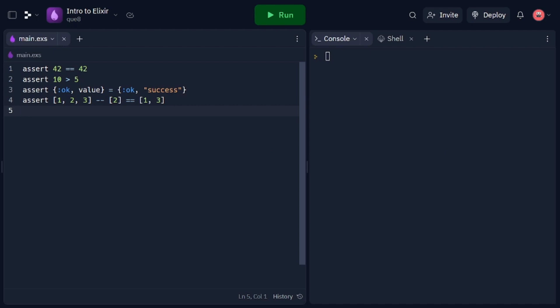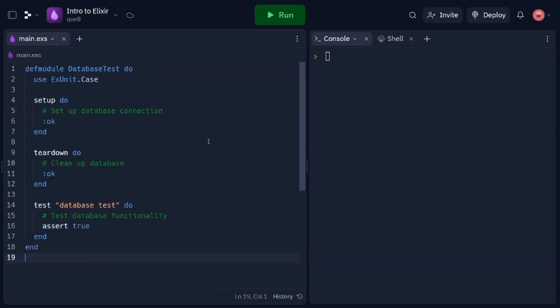Lastly, let's explore setup and teardown functions in ExUnit. ExUnit allows us to define setup and teardown functions to perform pre-test and post-test operations. In this example, we define a test case module named DatabaseTest. Inside the module, we use the setup macro to define the setup function responsible for setting up the database connection. Similarly, we use the teardown macro to define the teardown function responsible for cleaning up the database. We can then define test cases within the module that can utilize the setup and teardown functions.